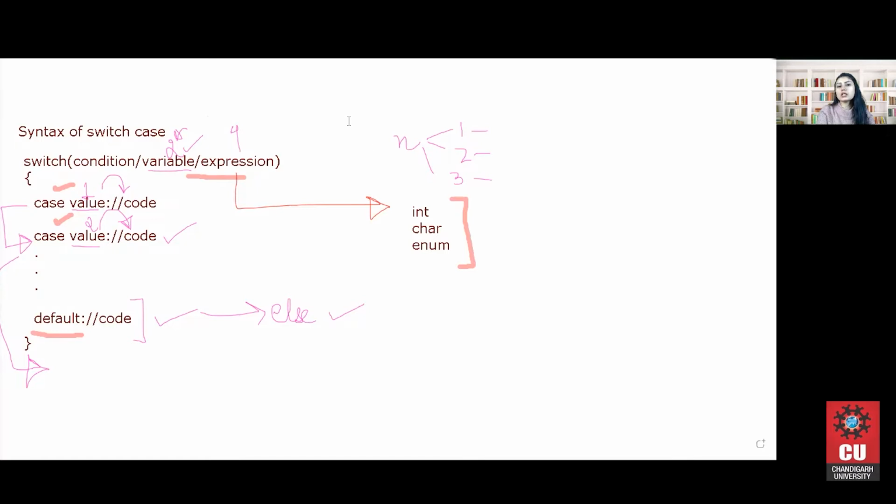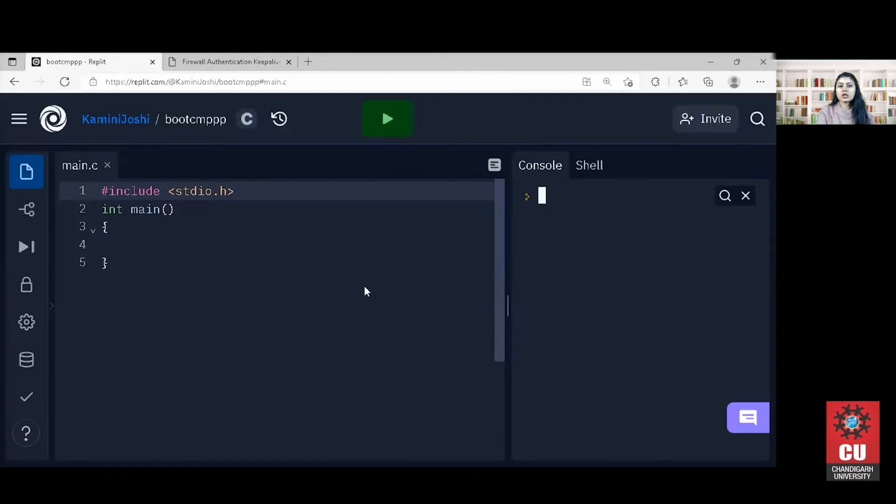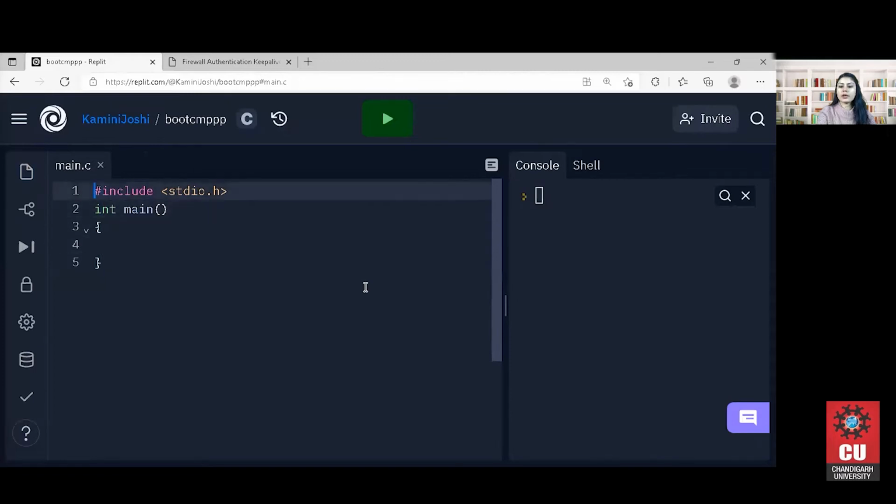Now we are going to understand this by using a program. So I'm going to share my IDE screen with you all. Let's continue with the program. I hope it is visible to everybody. So guys, the first program that we are going to write today is a menu driven program.